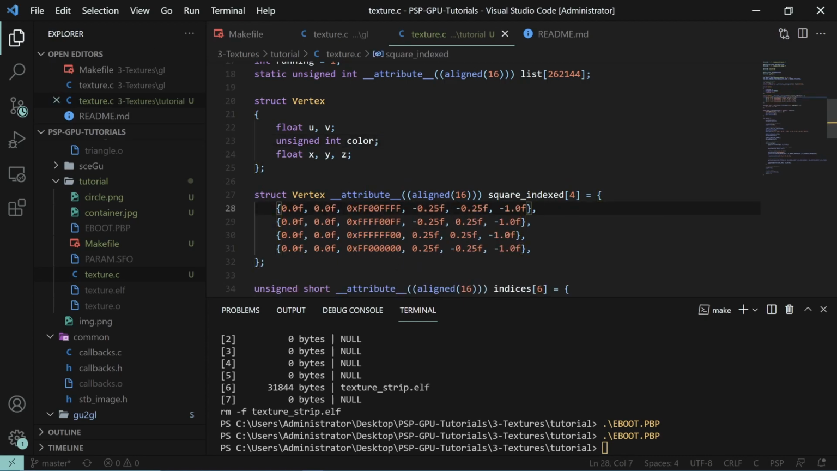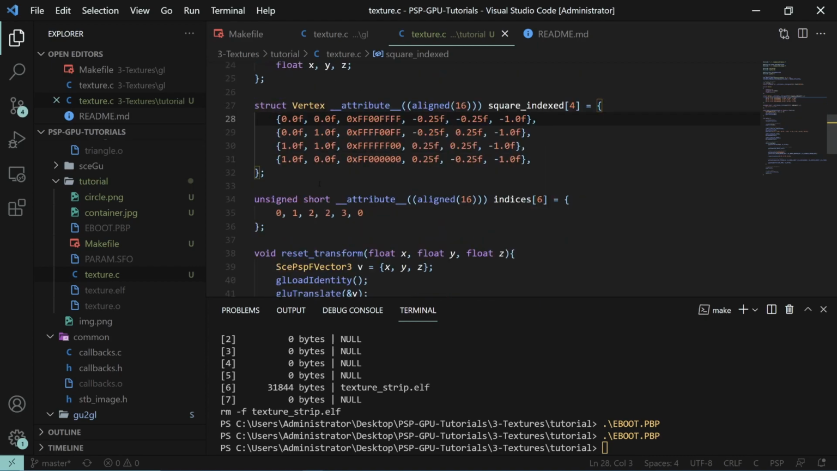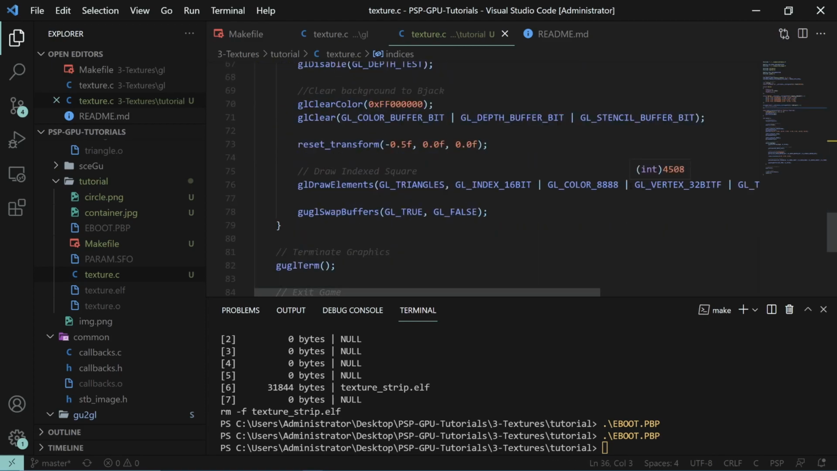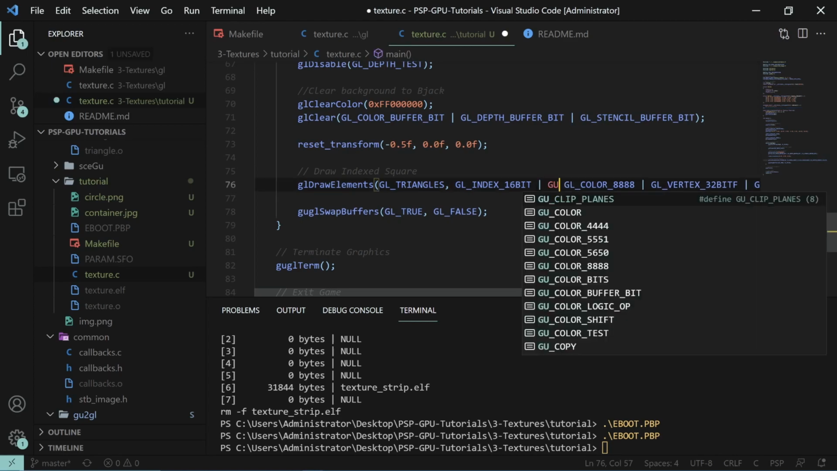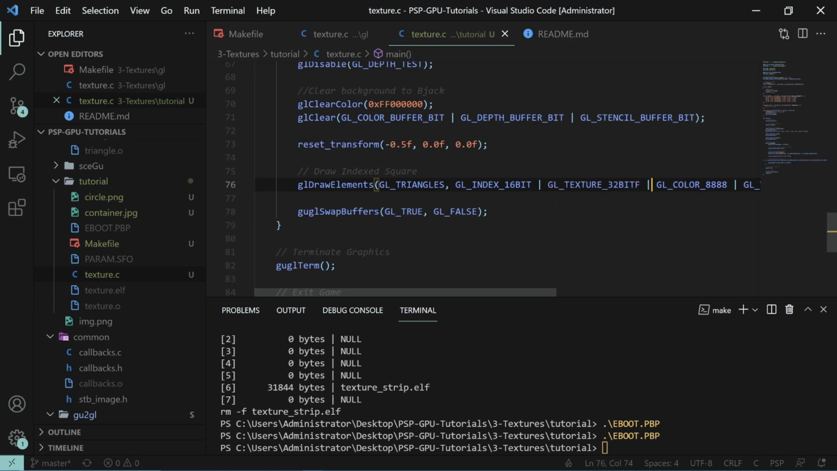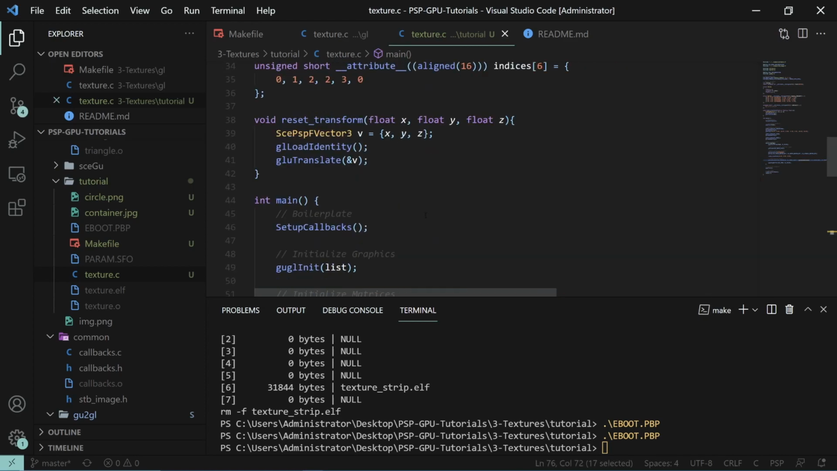Adding on to our existing data here, we'll just go ahead and match it with the code that we already have. So this will be our winding order. As you can see, 0, 0 coincides with the minimum coordinates here, and then the maximum coordinate here becomes 1.0. Nothing has to change for our indices, and what we'll be adding here is GL texture 32-bit F as part of our vertex type, because now we have texture coordinates in our vertices.